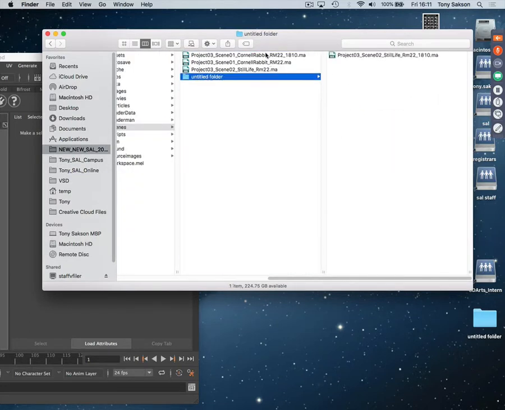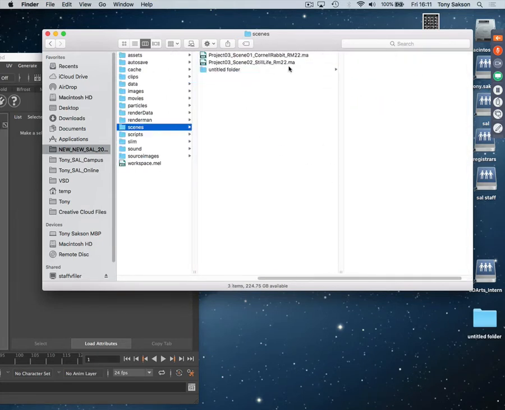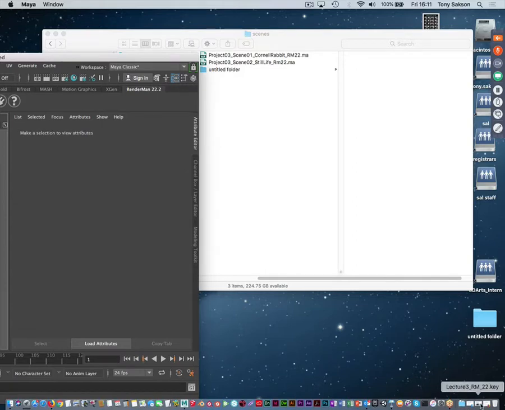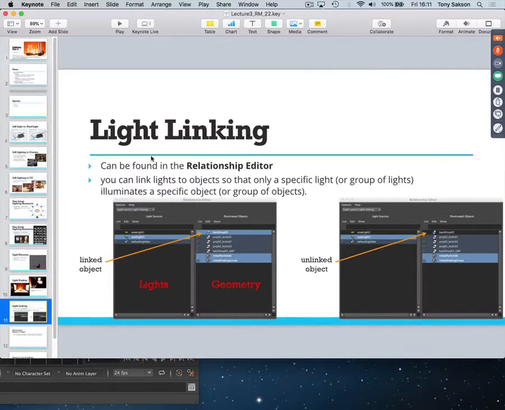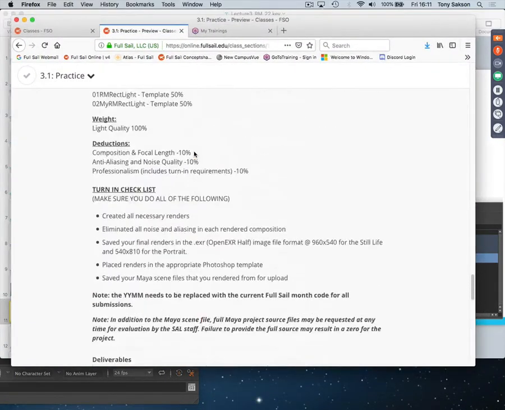Minus the ones I worked on last month in class. We'll get rid of those. We'll hide those. There we go. So you get 2 scenes. You get what's called the Cornell rabbit. So why is it called the Cornell rabbit? Anybody know? Anybody ever hear of Cornell University?